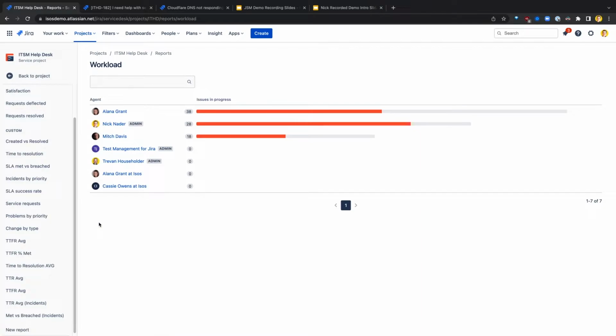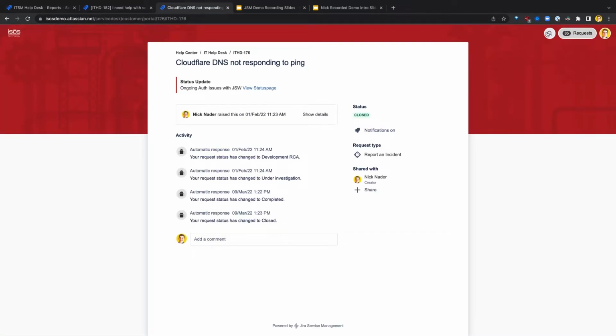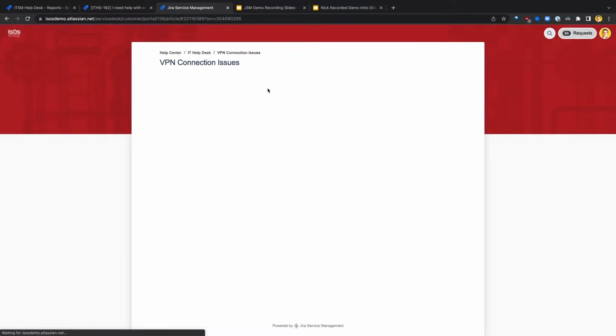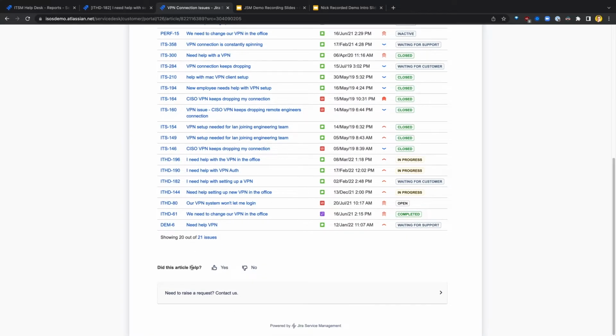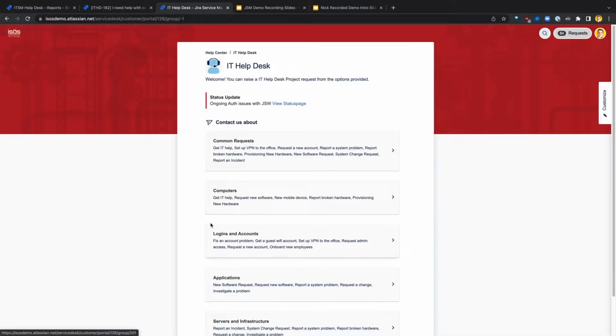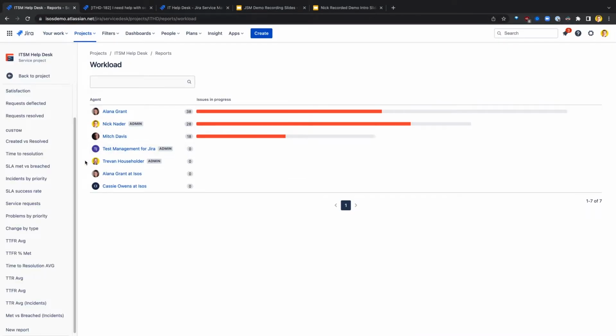It's based off of a thumbs up or thumbs down on that article that we saw out in the customer portal. So if we look at that VPN article again real quick, we can see that at the very bottom of this article, there is a "did this article help?" And then you can hit a thumbs up or a thumbs down. And then you can also raise a request if you do need to raise a request. So that's basically how they determine whether you deflected requests with those knowledge-based articles, is they gave you a thumbs up and then didn't open a request afterwards.